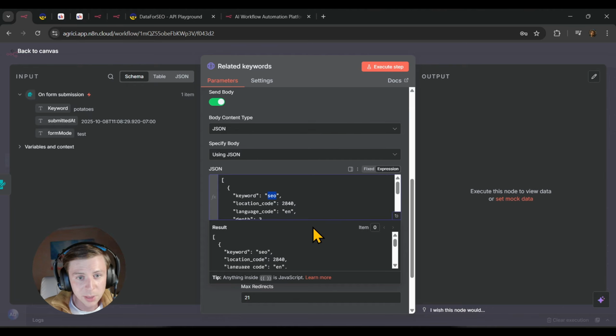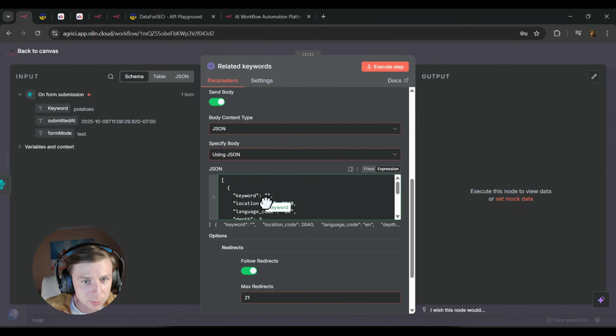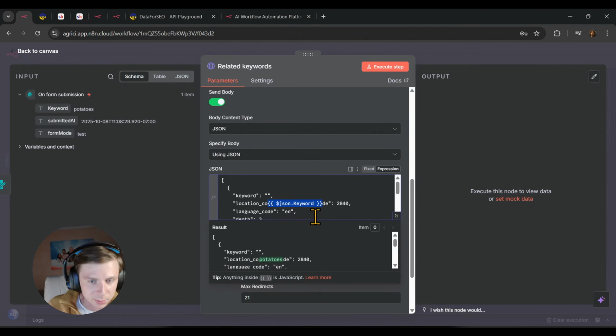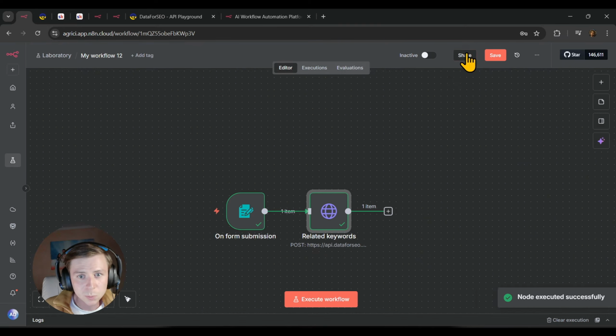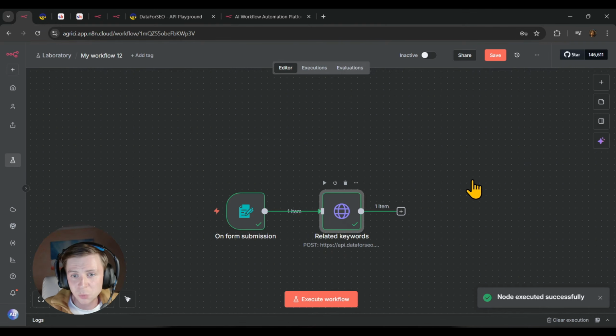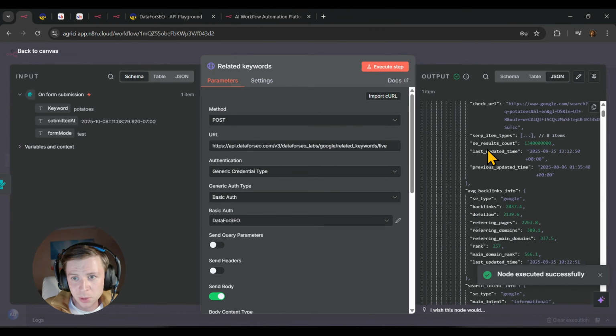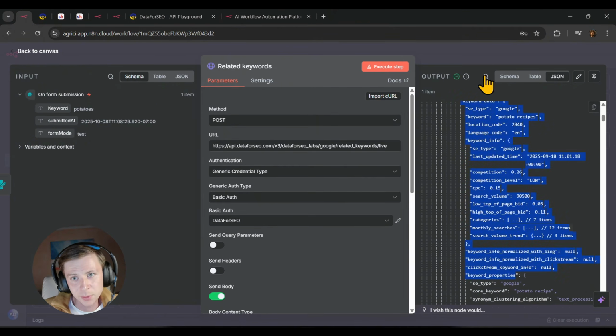So returning back, keyword, delete, you take the keyword from here, you just drag, damn it, I missed. You just drag and drop right here. And here we have already our response, and let's press execute step. So we have already a response, which is quite long and quite big, and again, it's unfiltered.